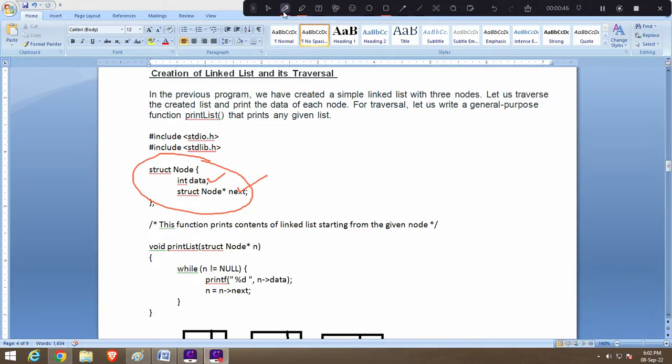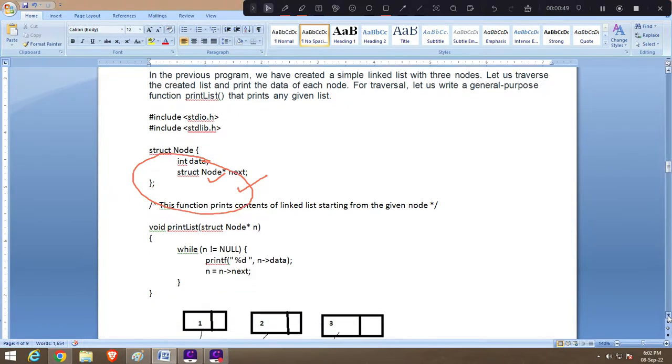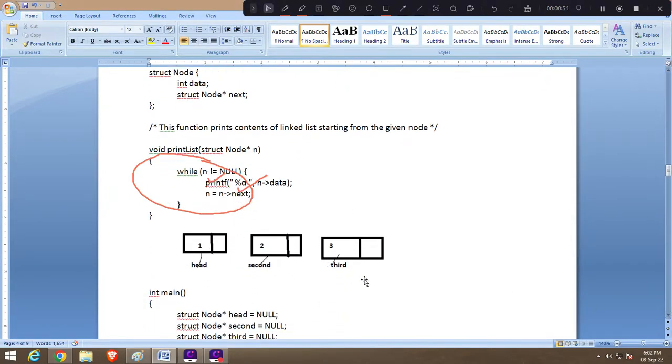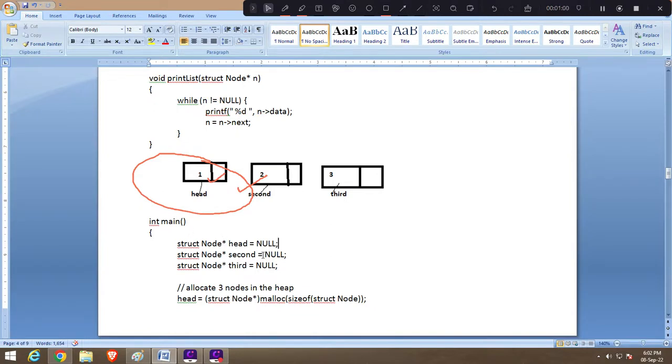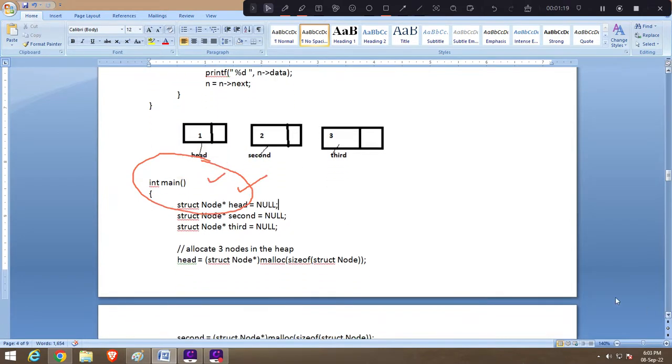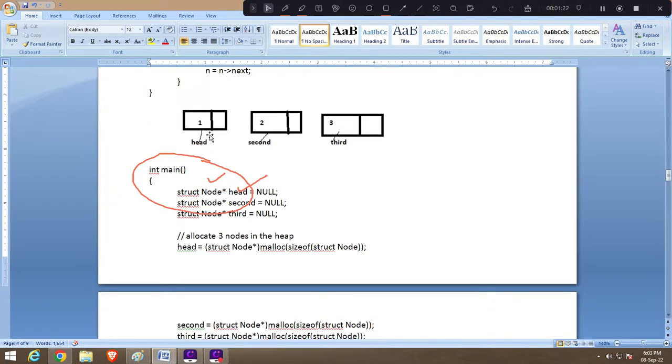Now you see I have created three nodes: head, second, and third. In the main function, three variables are created first, then three nodes are created. That means three different memory locations are allocated. Head is equal to struct node star malloc sizeof struct node, which means one node is created, and the head variable is assigned to it.